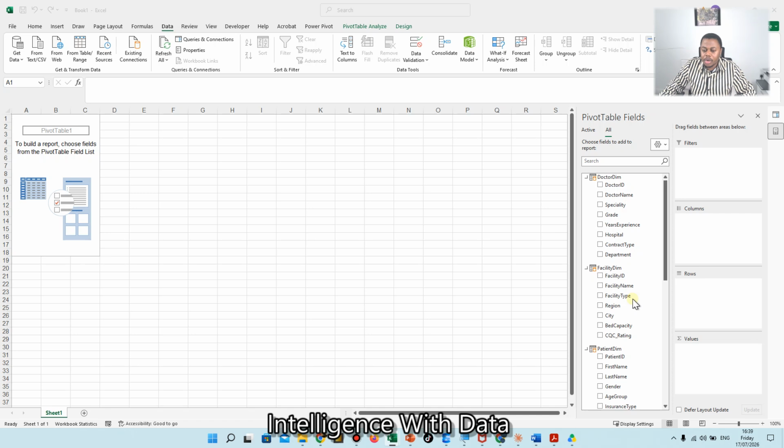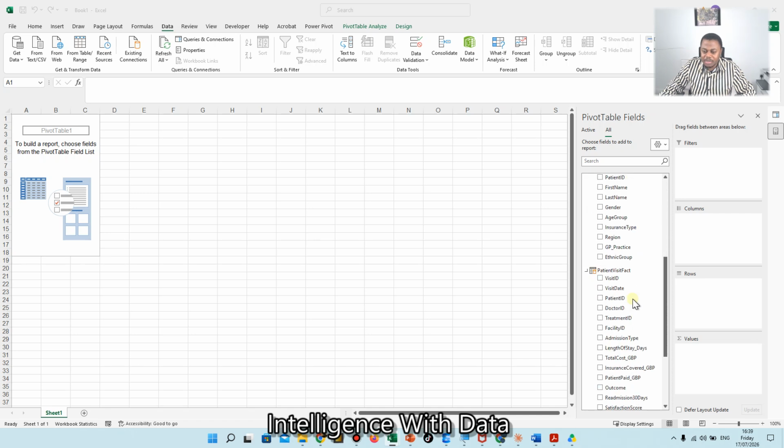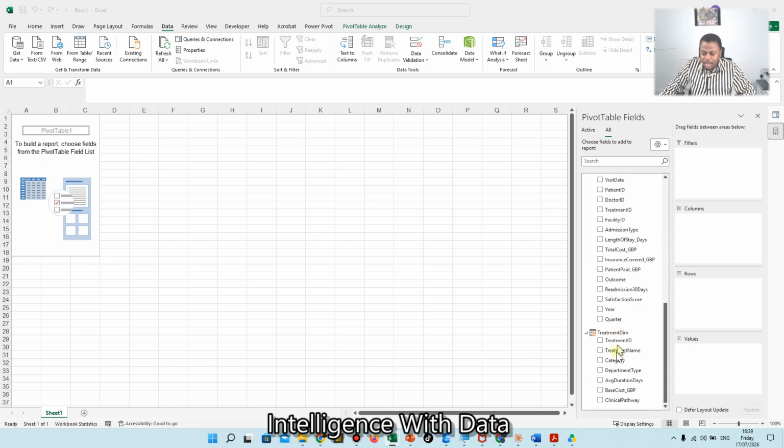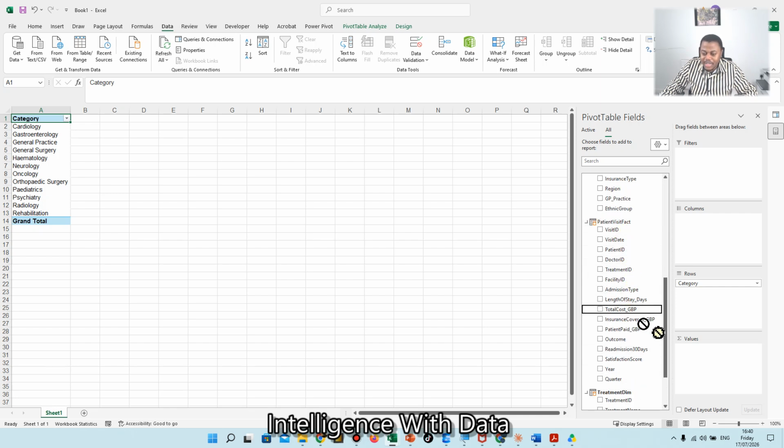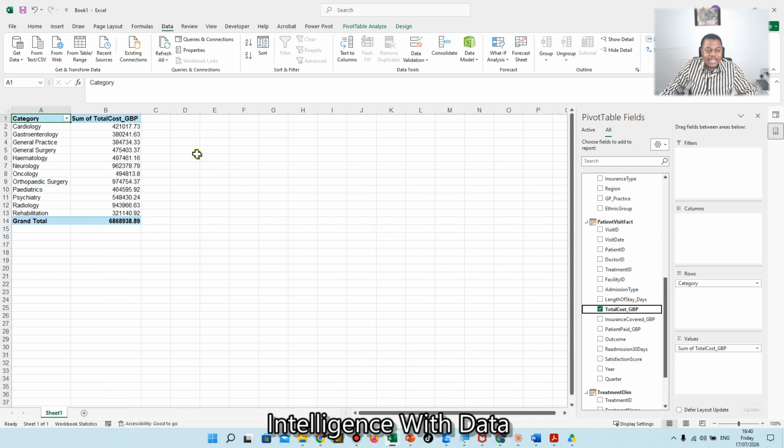We look for the column that has treatment. So we go into the treatment dimension. Okay. So let's look at the category here and we drag it into the rows. These are all the treatment categories and we look for the cost. The cost is not in the dimensions. I told you dimensions don't store numerical values that can be aggregated. It's in the fact table. Then we look at the cost. We drag this cost into the values and that aggregates it. Okay? That's how. Now we can also check the average.